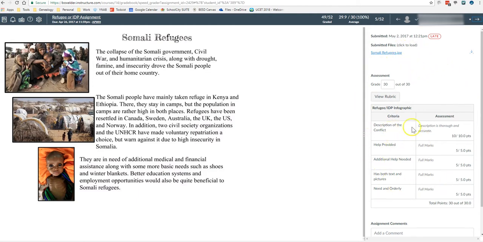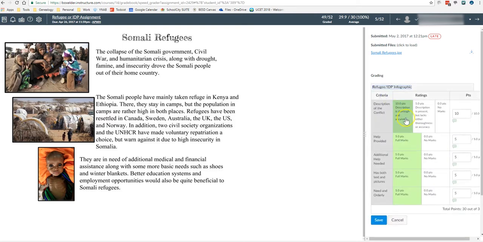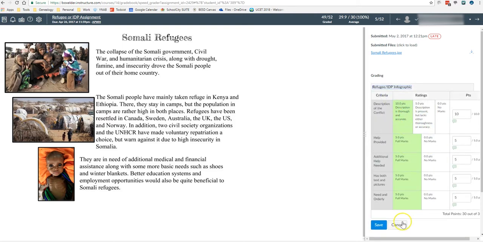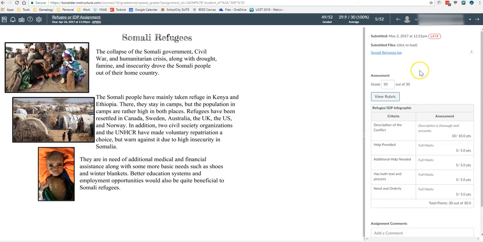Because this one had a rubric, if I click on View Rubric, I can click and grade that way. I already showed that to you. If I want to put a grade in directly, I can just type it right in there. Just type whatever and then hit Enter, and it will save it.